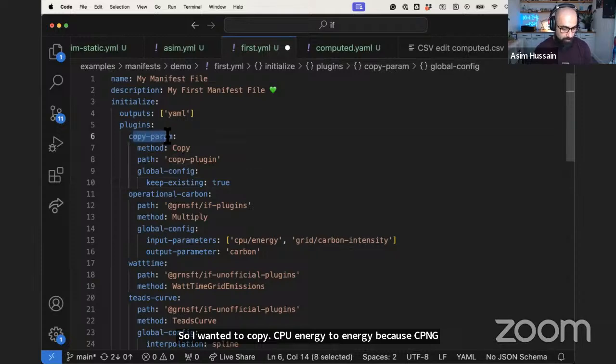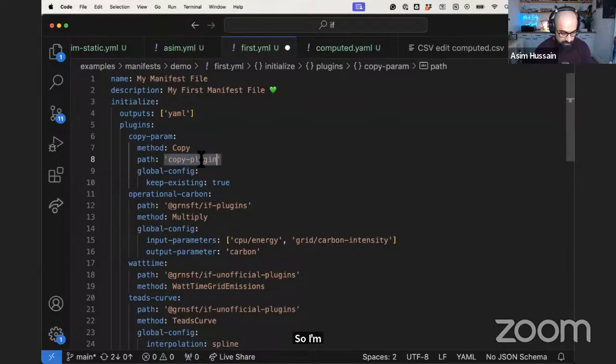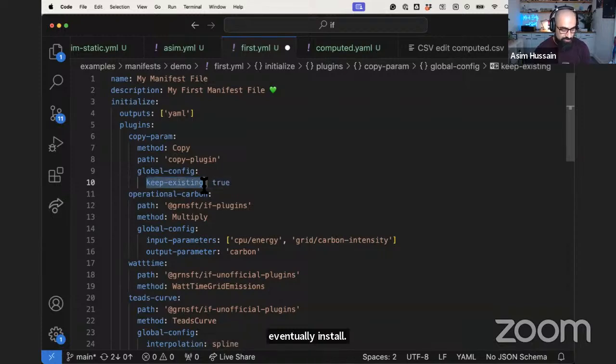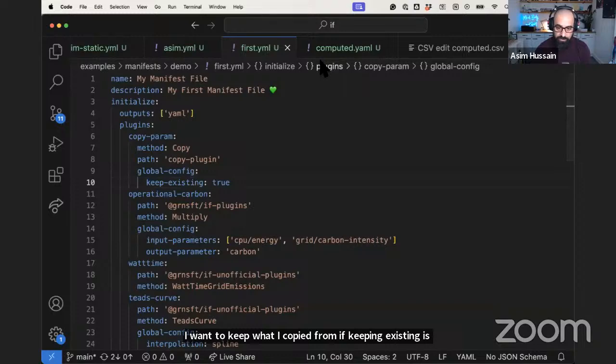So I'm going to define my copy parameter here. I'm going to call the plugin copy plugin. That's what you would eventually install. The method on that plugin is going to be called copy. And here's some global configuration. If keep existing is true, I want to keep what I copied from. If keep existing is false, I want to delete what I'm copying from.